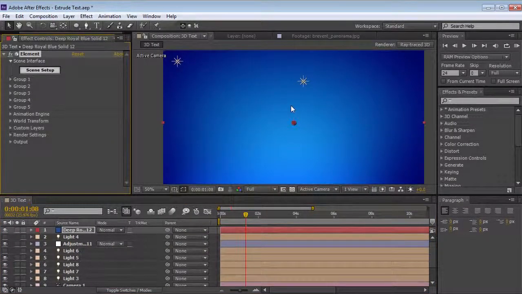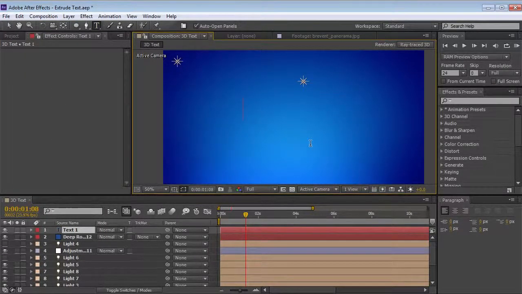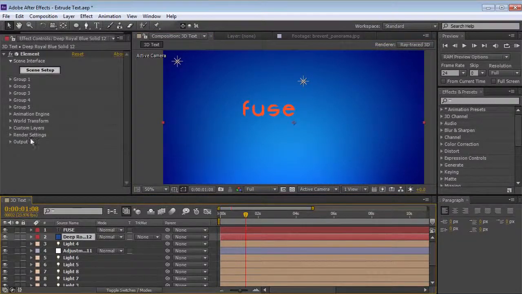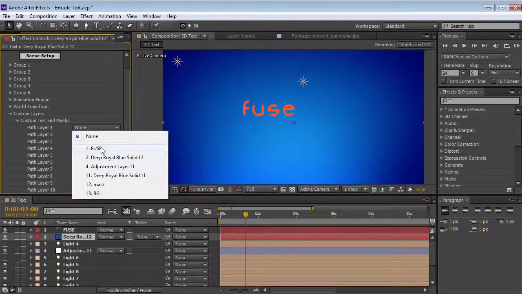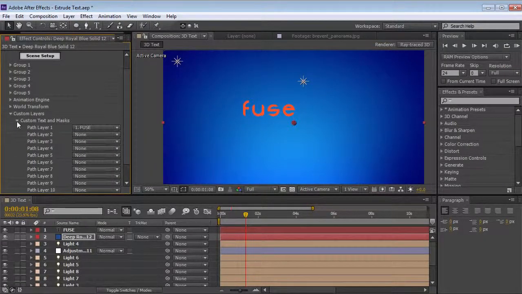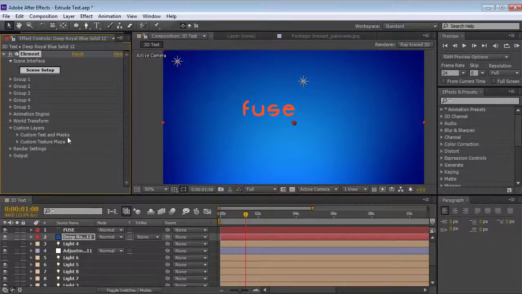Now, I want to create some text. So what we need to do is take the text tool, click in your comp, and just type something. And then if we go back to Element, we'll go down to the custom layers and we'll choose a custom text layer. So we'll bring that open, select the text layer, and that's it. You can also use a layer with a mask on it as well.